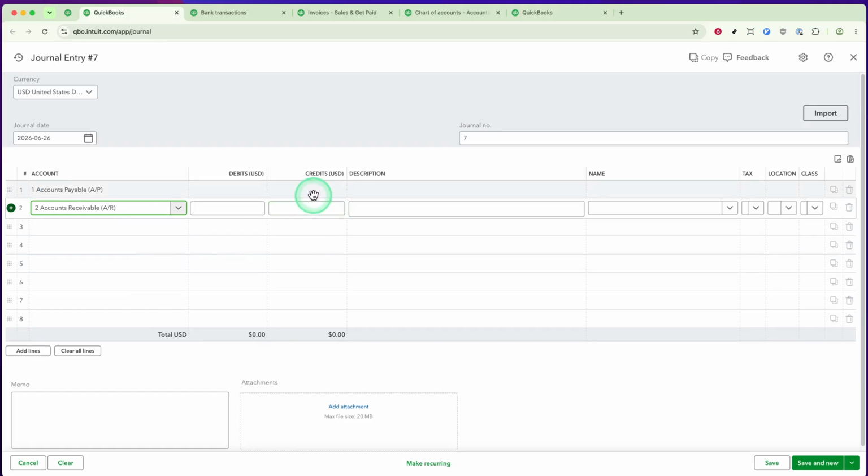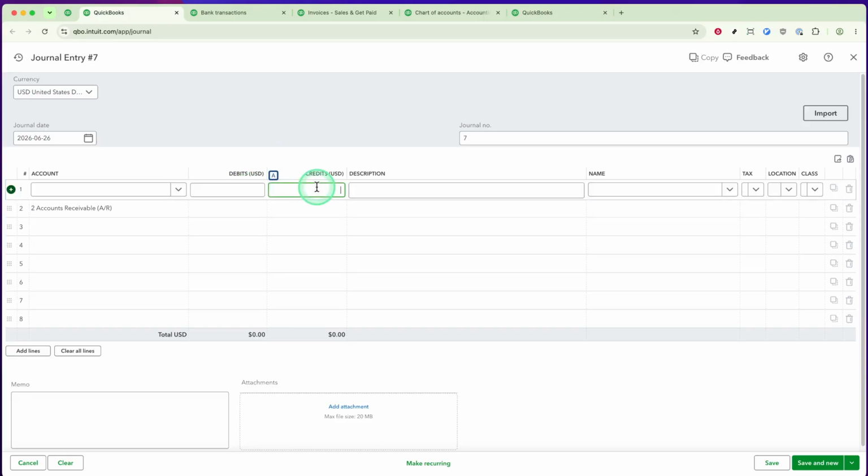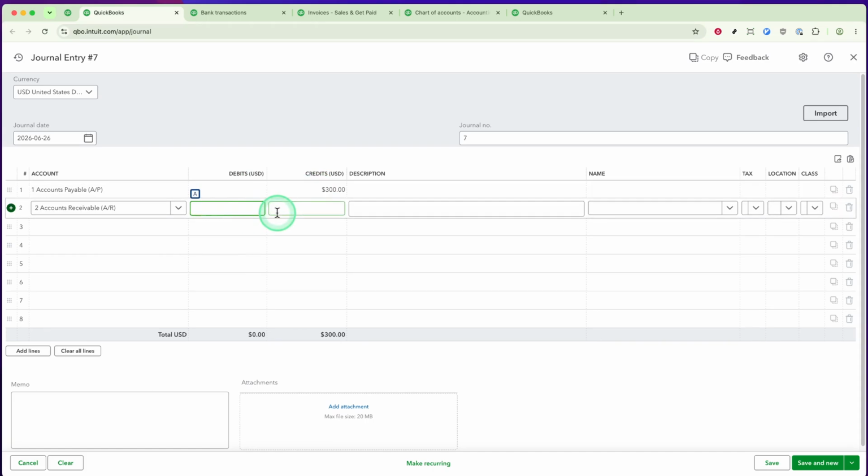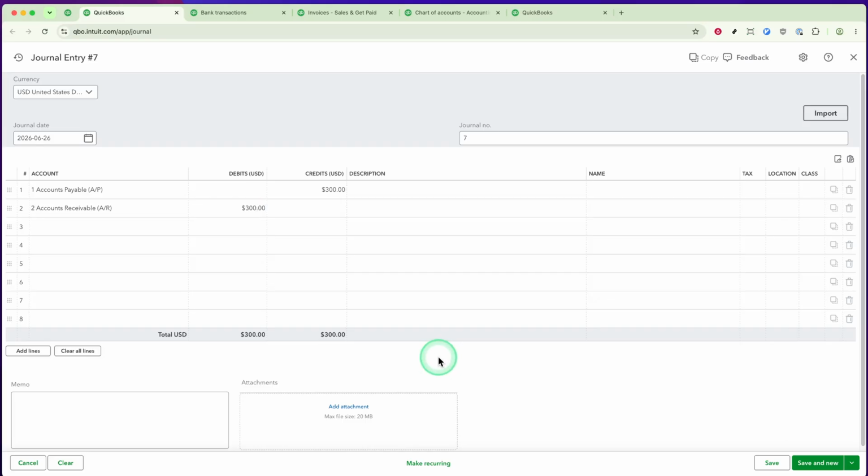After entering the expense details, we need to account for the corresponding liability. On the next line, select the Accrued Expenses account. This represents the liability your business owes. Enter the credit amount here, ensuring that it matches the total debit amount you entered earlier. This is important because, in accounting, debits and credits must always balance to maintain accurate records.